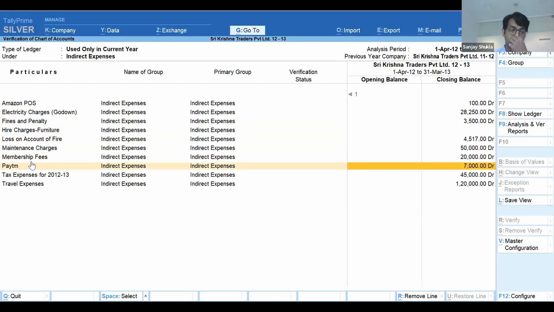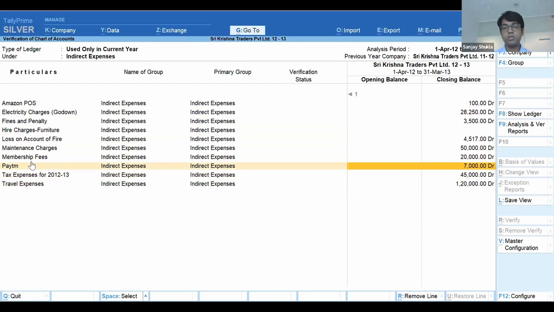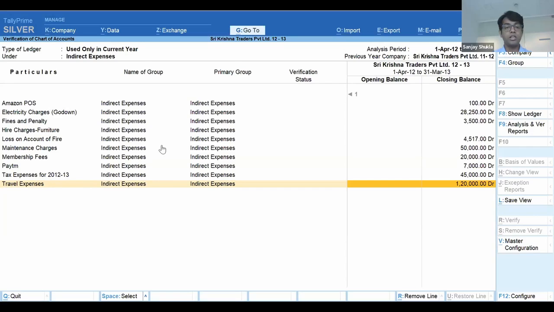Okay. So was it not there last year? Was the maintenance not there? What about the Patreon, it was not there last year? Travel expense was not there last year? Because it says it was created or used only in the current year. Okay, used only in the current year. That means these are new ledgers created and the transactions have happened, and we have filtered only for the indirect expenses. There are more ledgers.